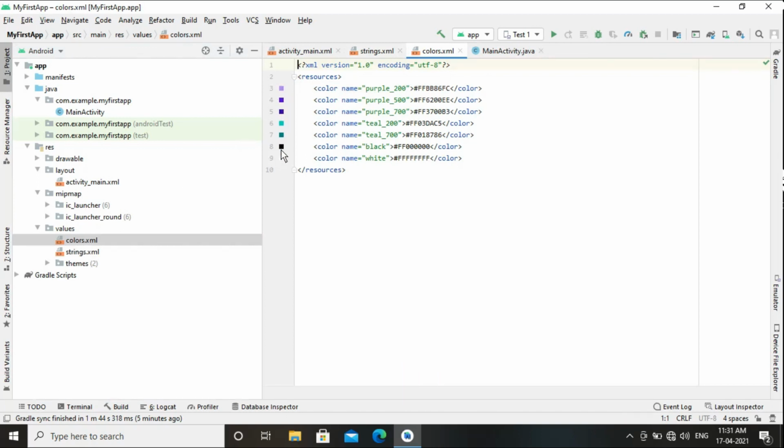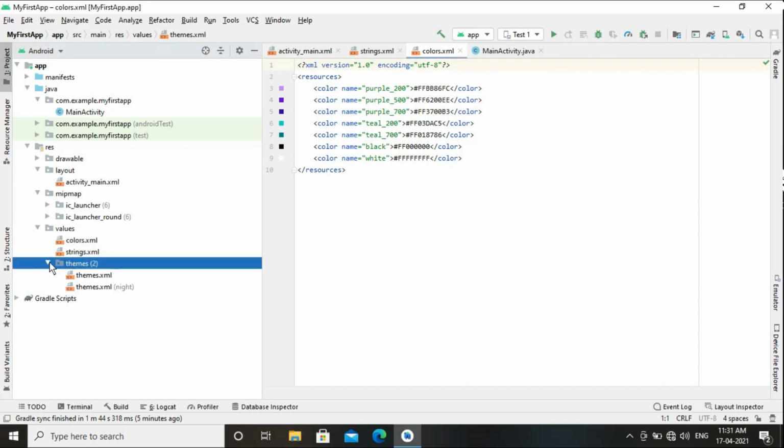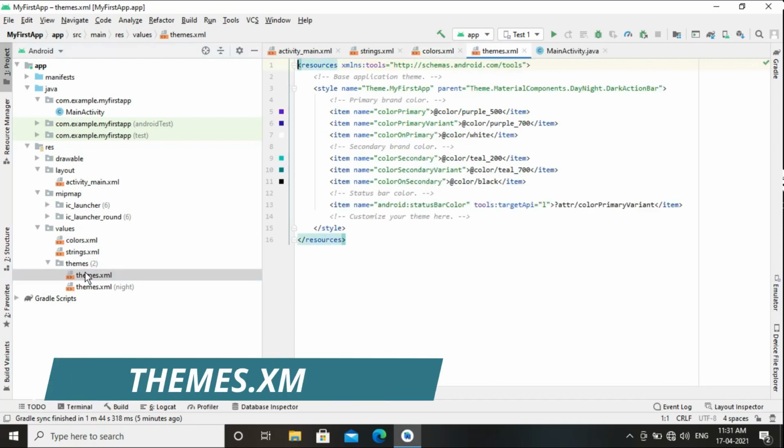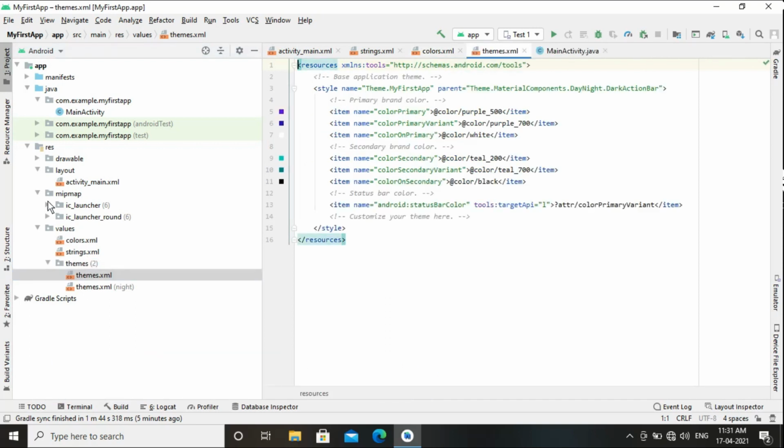Audio Jungle. This is color.xml. Here we can add colors and use them. This is theme.xml. This will decide how our app theme will look.